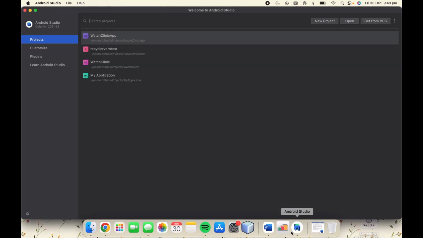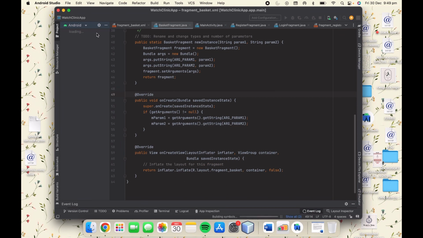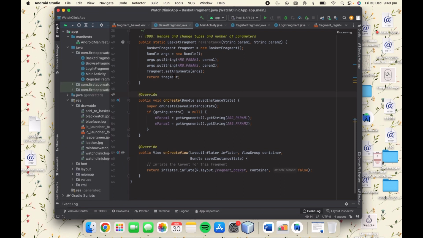I'm now going to open up Android Studio. As you can see, I have the Watch Clinic app just at the top. This is where I created my app. Once clicking on it, you can see the fragments at the top. I'm going to go ahead and click on my activity Java first and show you the code in which I created my fragments.